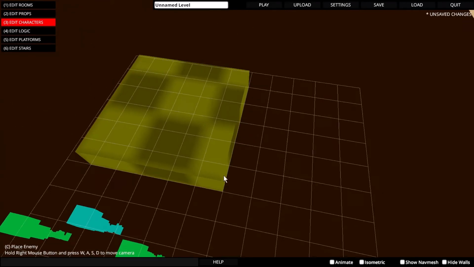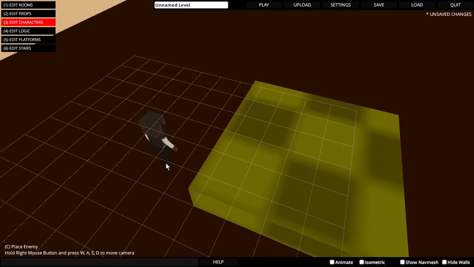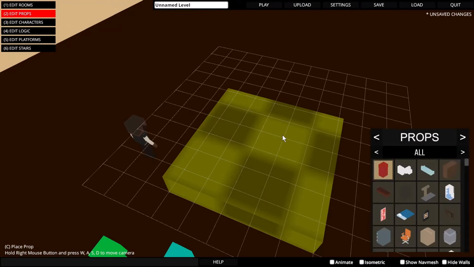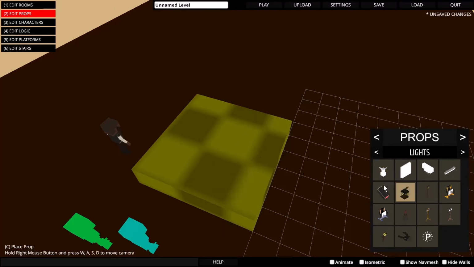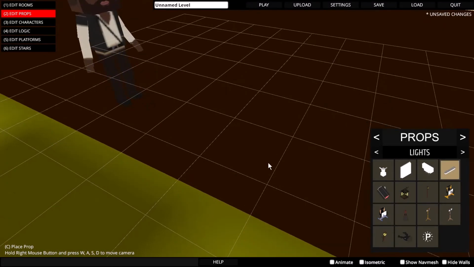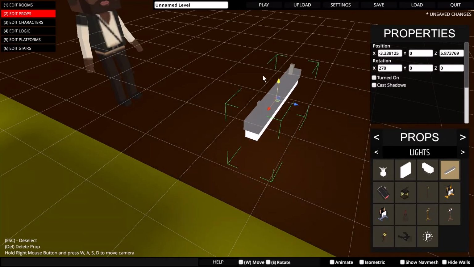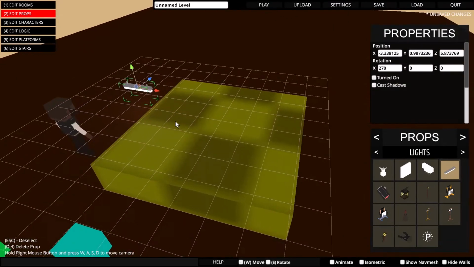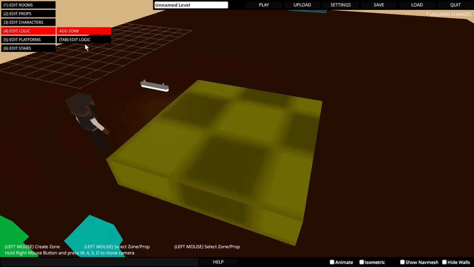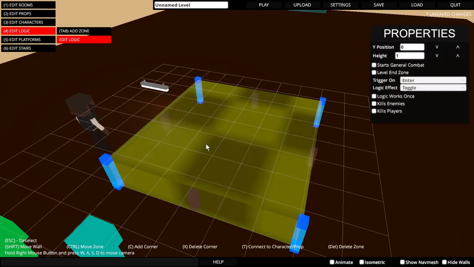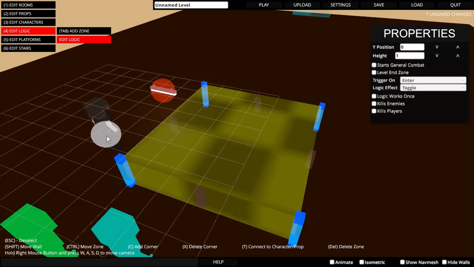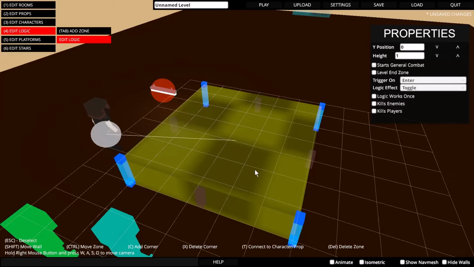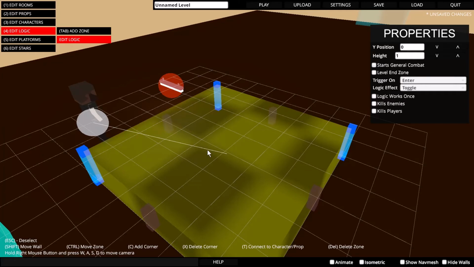So I'll spawn in a character right here. I will spawn in a light prop. And now we'll select the logic zone again and press T in order to click the character's white circle here, which will connect the character to the logic zone. Now press T again to connect the zone to the light.